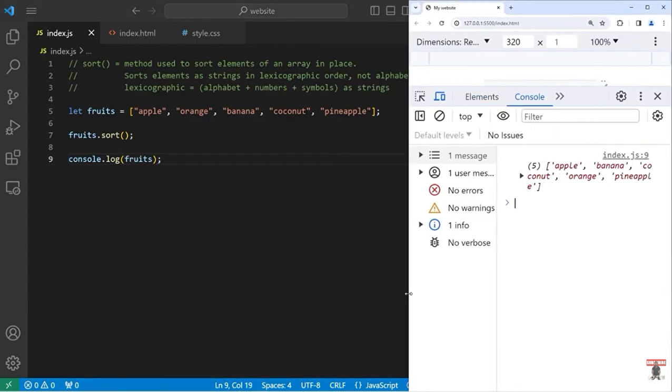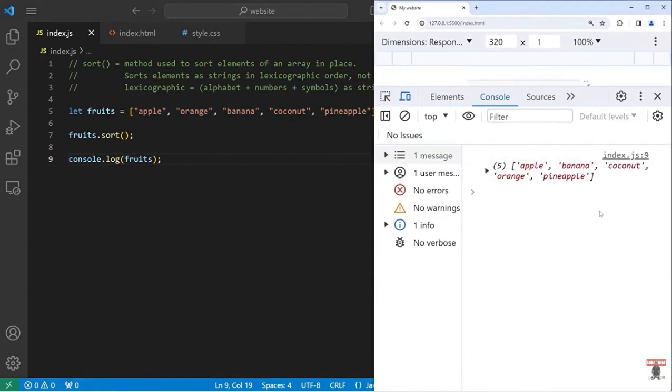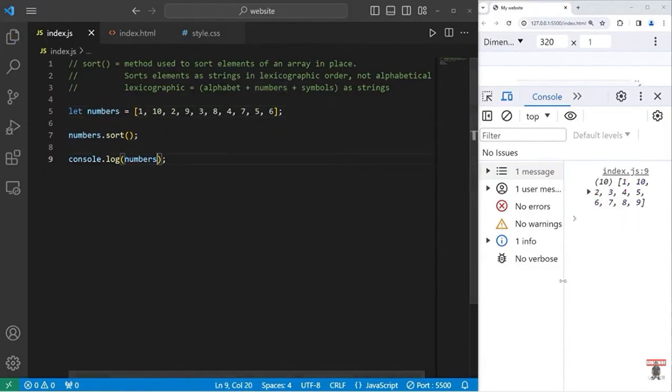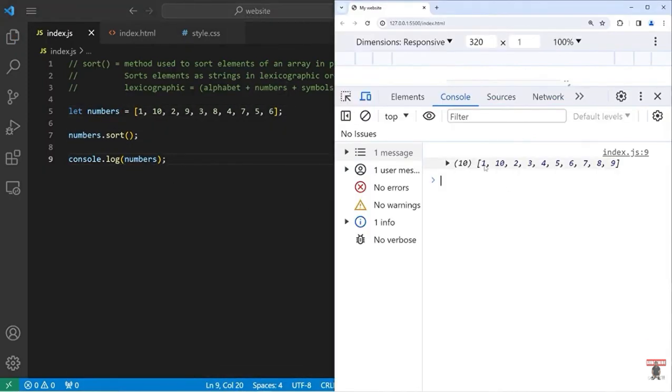What if my array were numbers? I'll add the numbers 1 through 10 in a somewhat random order. Let's change our array to be numbers, numbers.sort, console log. Here's the result. We have 1, then 10, then the rest seem to be in order. We're not sorting this array numerically, we're sorting it lexicographically. We're treating each of these numbers as strings. That's why we have 1, then 10. 10 isn't at the end where we expect it would be.